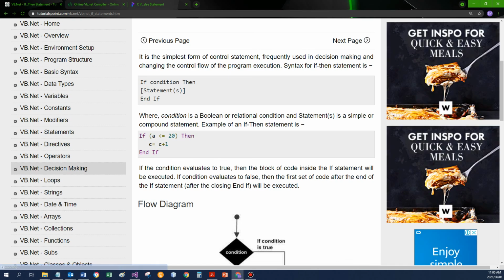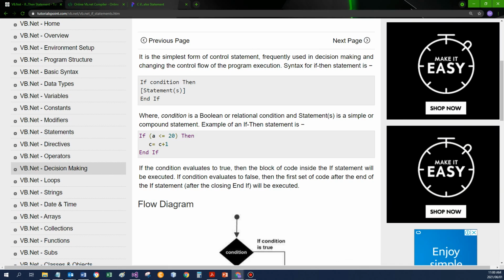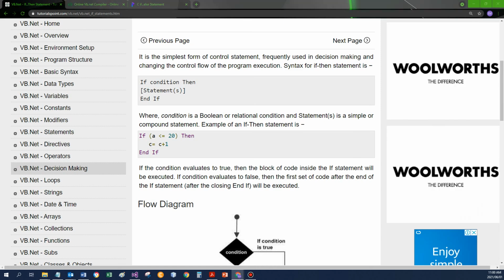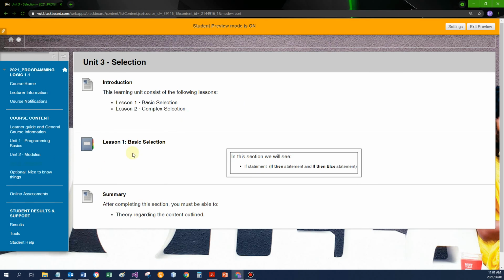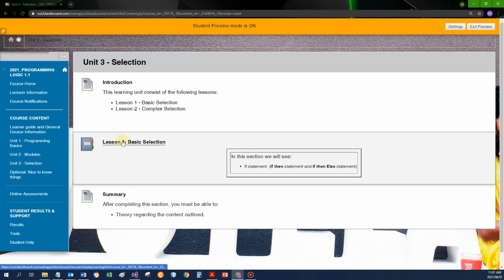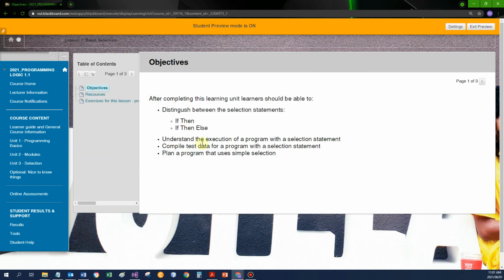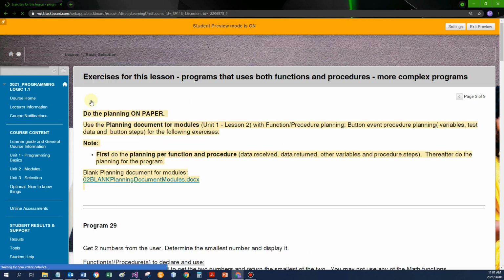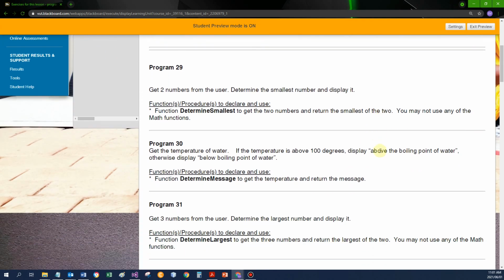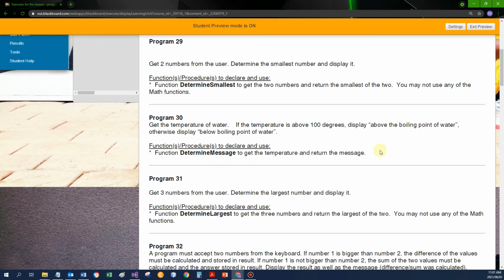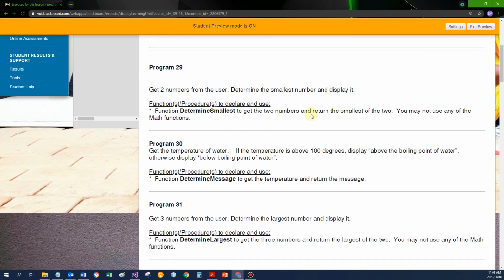So now the first job that I've got for you is to go to Vutela. Okay, we can go to Vutela. Unit 3 selection is now available. Currently only lesson 1 basic selection is available. And if we go to the exercises, there are quite a few different programs that are specified. And we've got if statements in all of them.